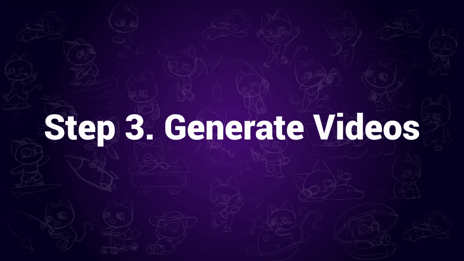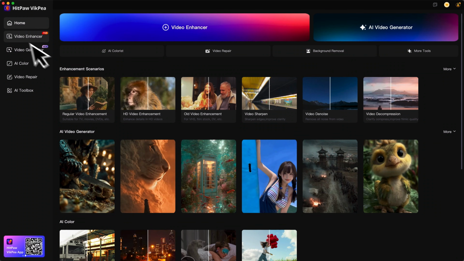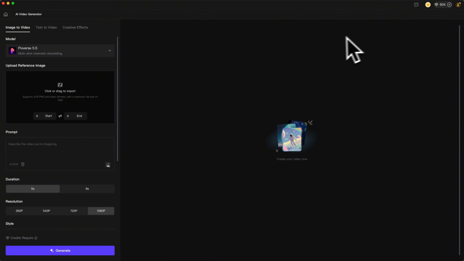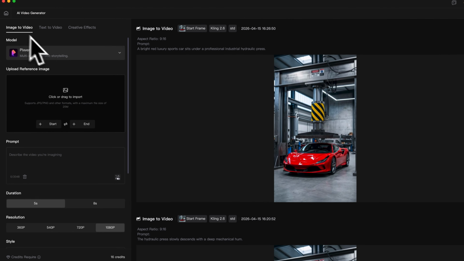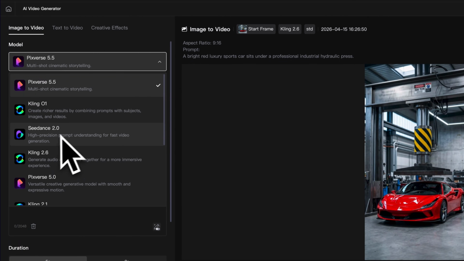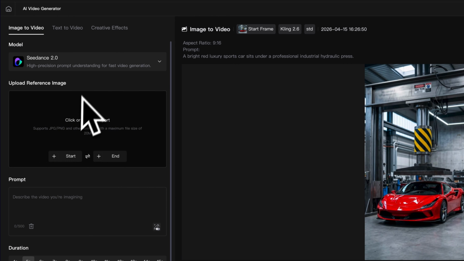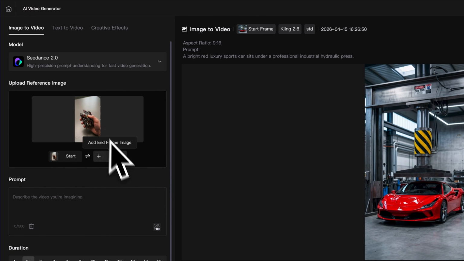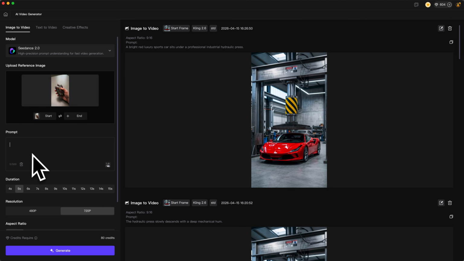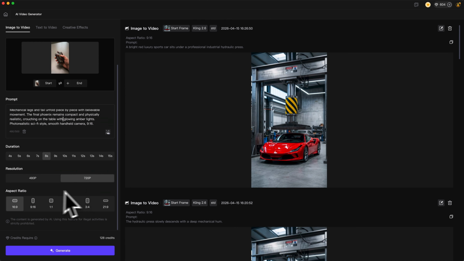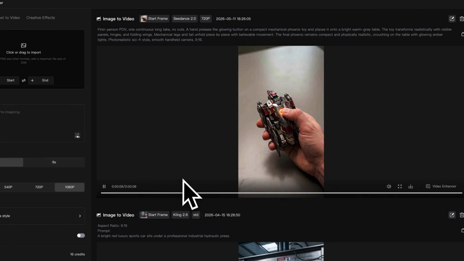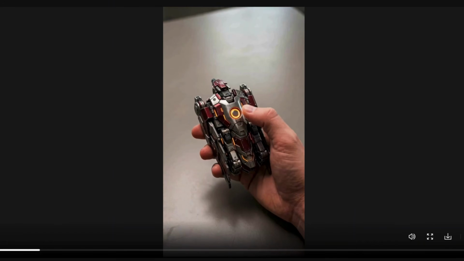Step 3. Generate videos. Next, we are using HitPaw VikPea for video generation. Click on AI Video Generator. Choose Image to Video. I would recommend using the Seedance 2.0 model as it provides the best video performance. Then import the image we created just now as the first frame. Similar to the previous step, we paste the video prompt here. Then you may customize the duration, resolution, and aspect ratio. And simply click on Generate. When it's completed, we have this amazing mechanical toy transformation video.